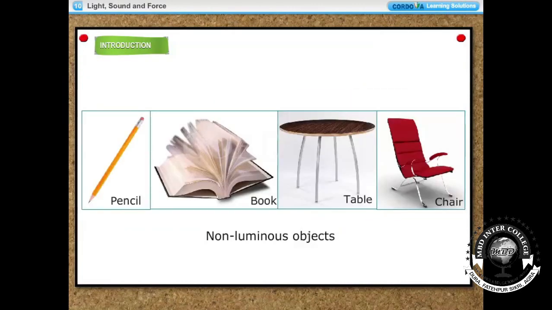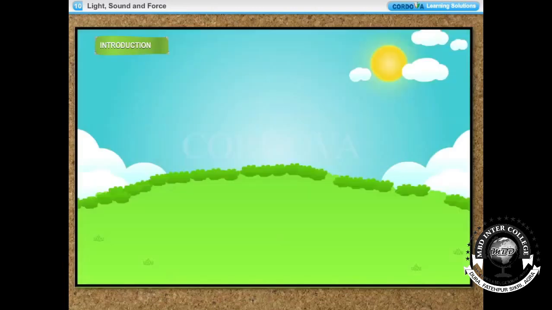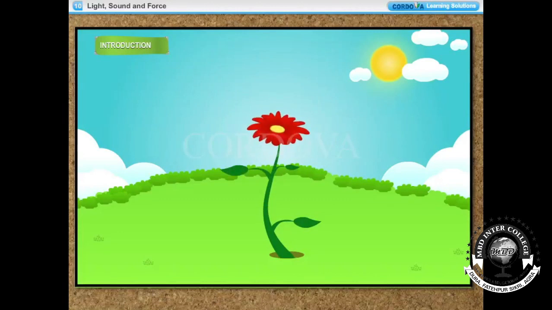are non-luminous objects. We see non-luminous objects when light falls on them. Thus, light helps us to see things. The sun is the main source of heat and light on earth.